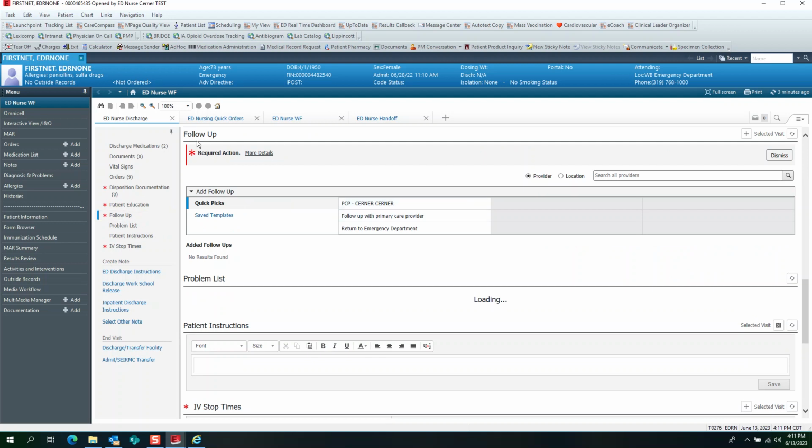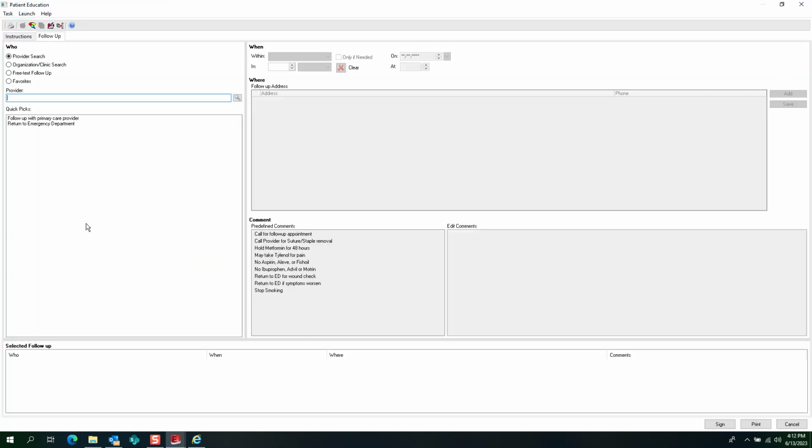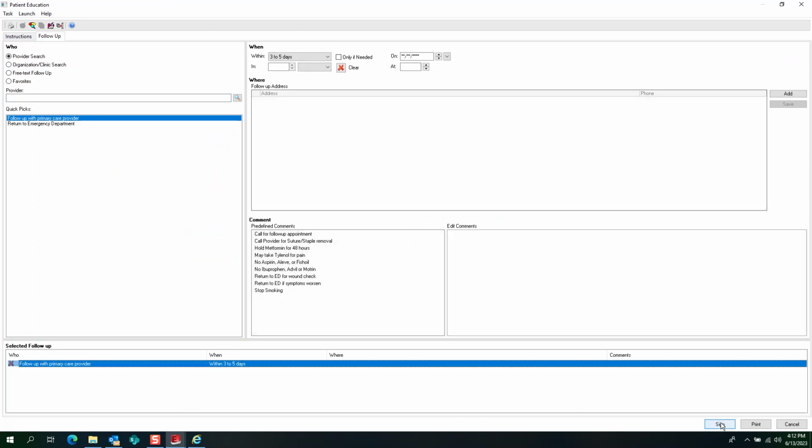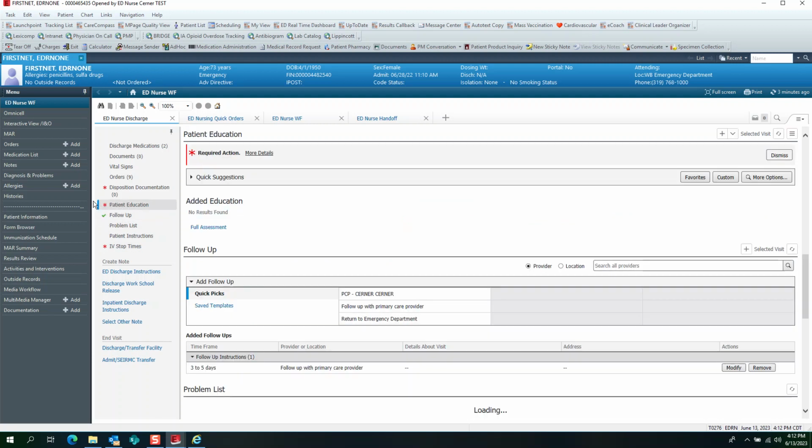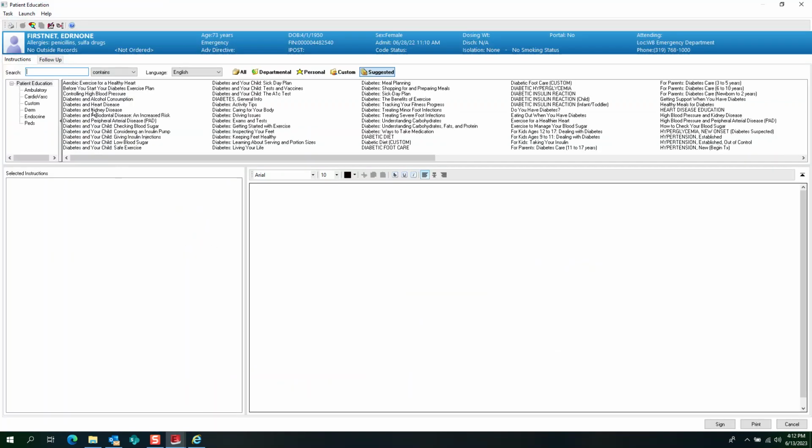Just click that and it'll bring you right up to the follow-up here. And you're going to click the add button at the top right. We're going to say follow up with primary care and sign. Then that'll give us a green check mark. Same with our patient education. If you click on that, then you want to come up here to the drop down and add new custom education. We're just going to click a couple of them.